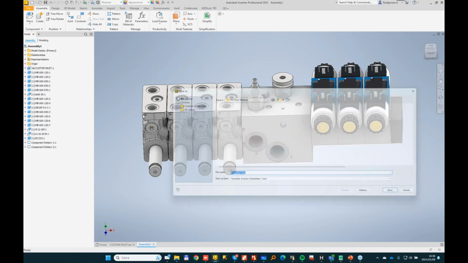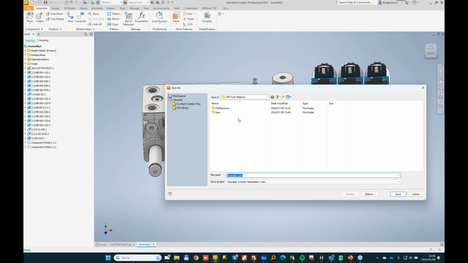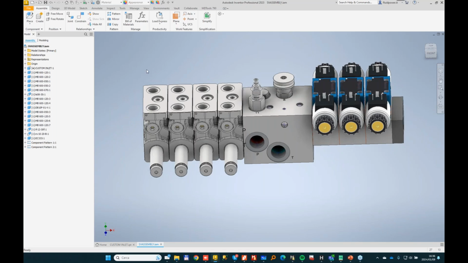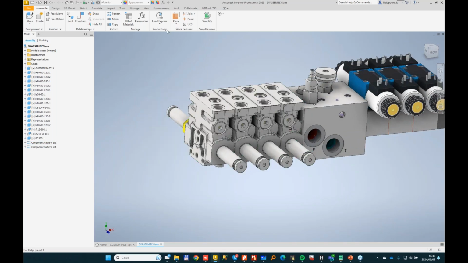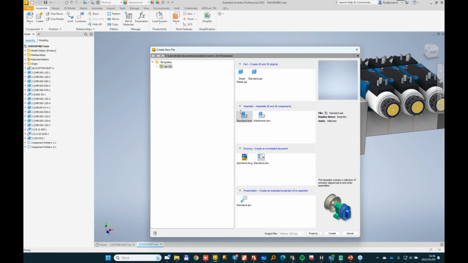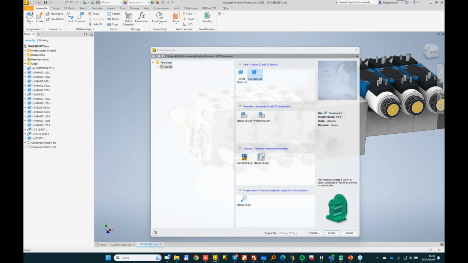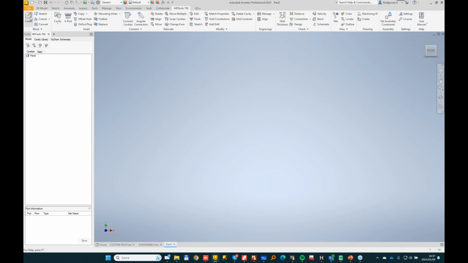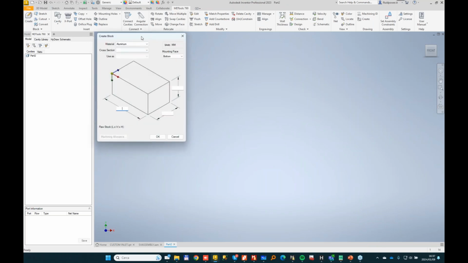So I want to make the end plate. Let me save my sectional valve assembly. I want to build the end plate for the working elements. So I need a new part, and I need, of course, my small block. The end plate will not be that big.